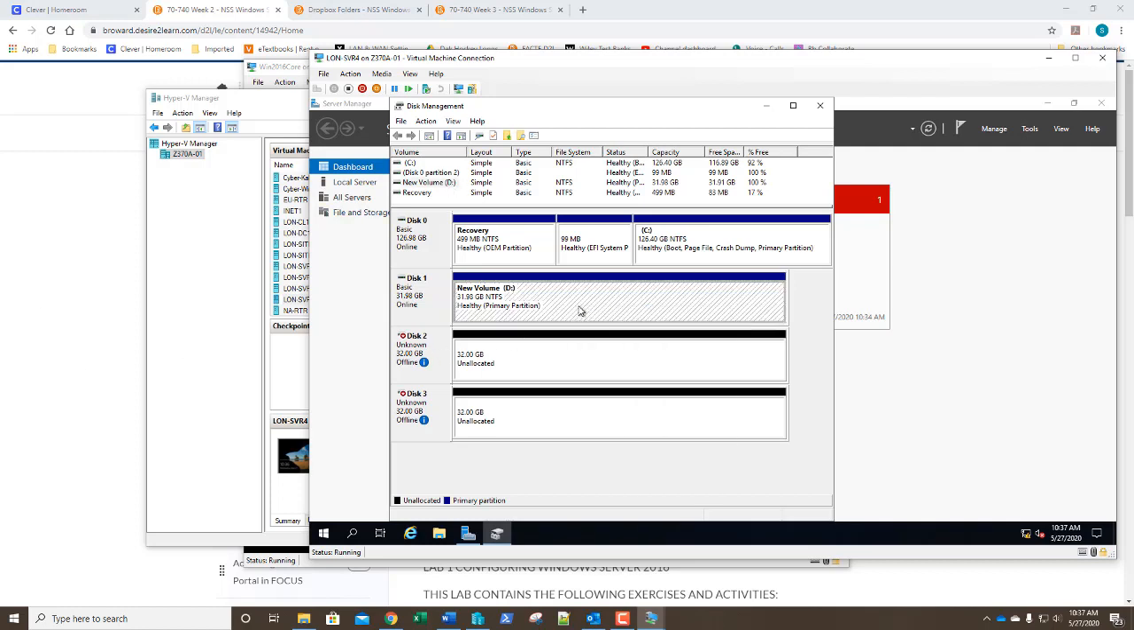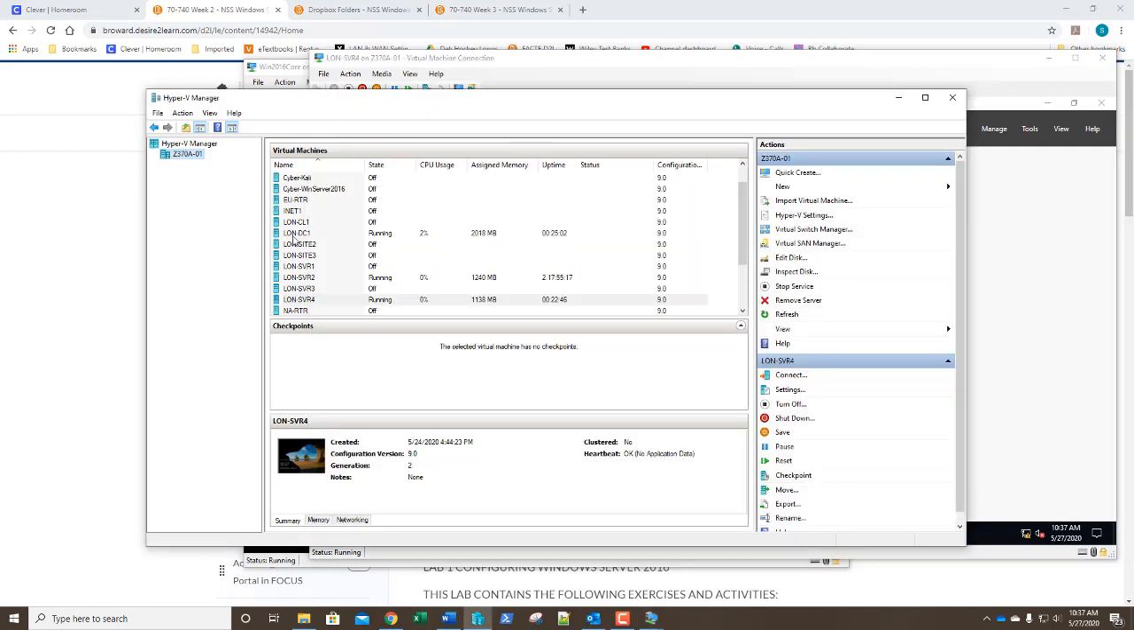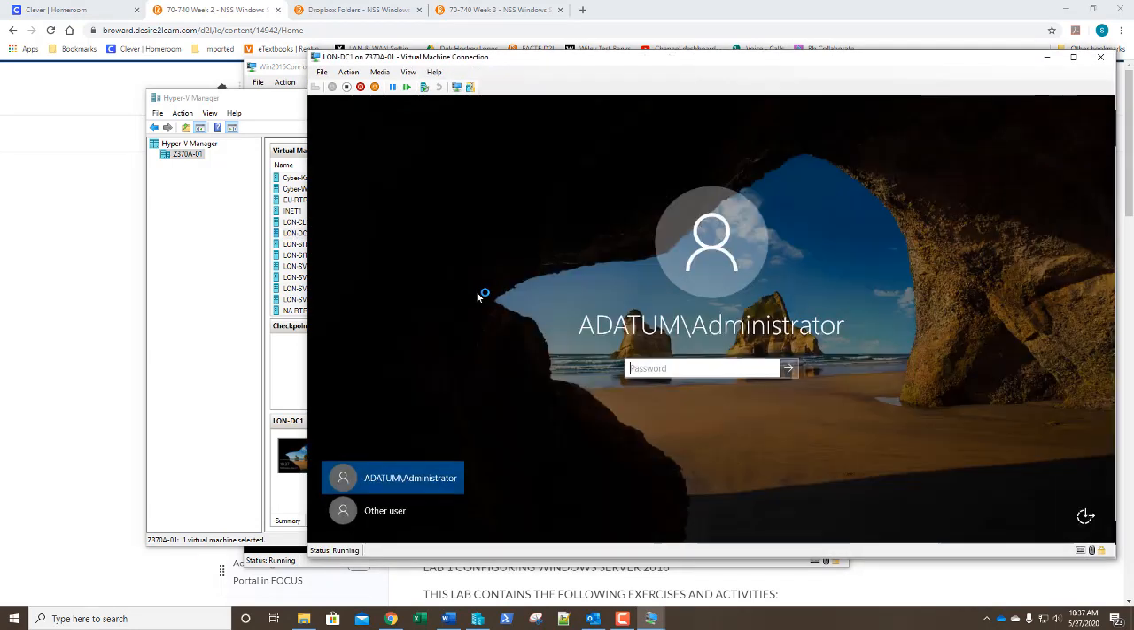I'm going to go ahead and delete that partition. Remember, volumes and partitions are the same. Let's jump back over to our domain controller. That's the end of exercise 3.2, by the way. It was just that easy.